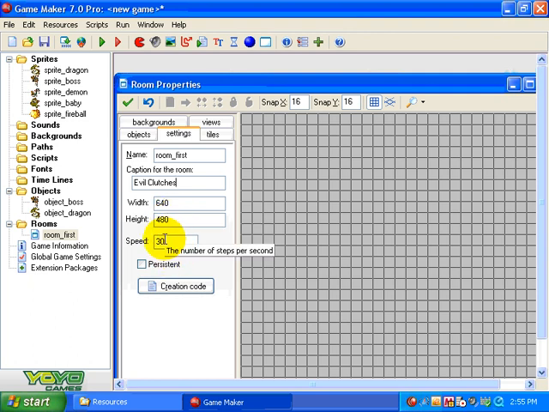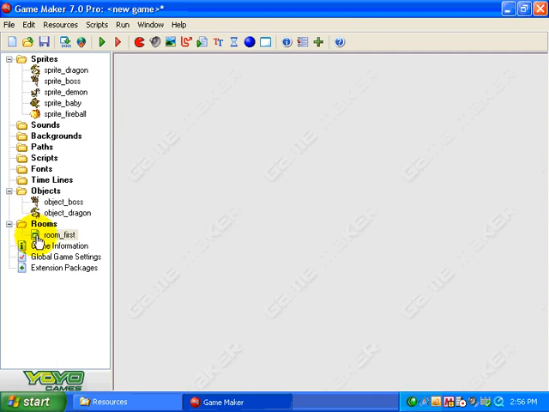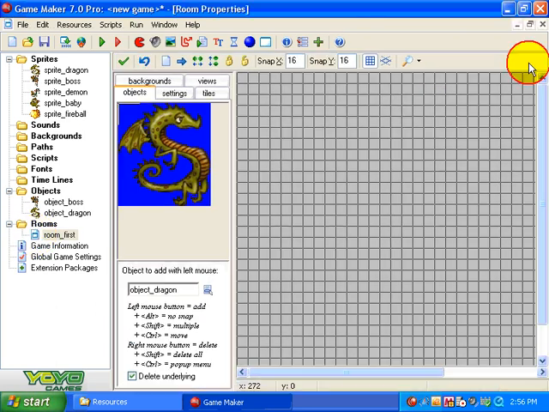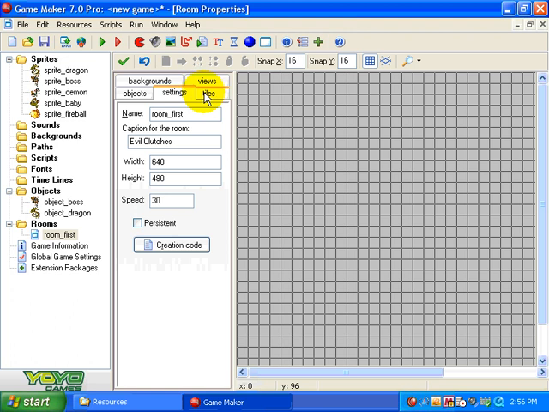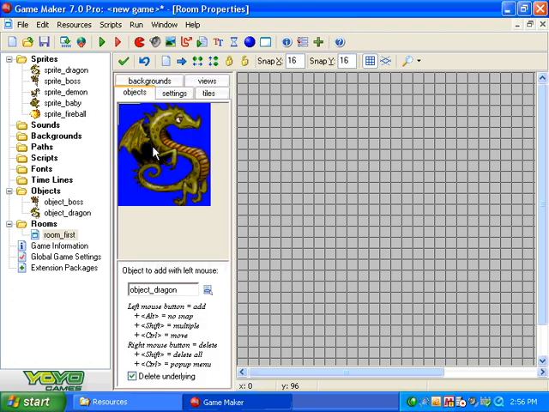The standard is for our game to refresh the screen 30 times a second. We won't touch that. So I'm just going to save the room properties by closing the form, saving the changes. If I double click the room, we'll have a layout now that shows us our room on the right hand side. And if I click this again on the Objects tab, as you can see here, the object to add with the left mouse right now is set to Object Dragon.